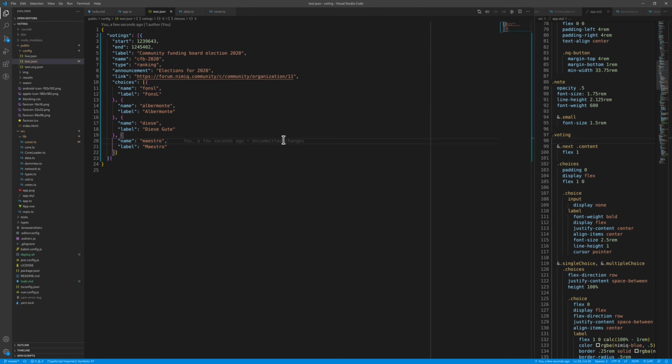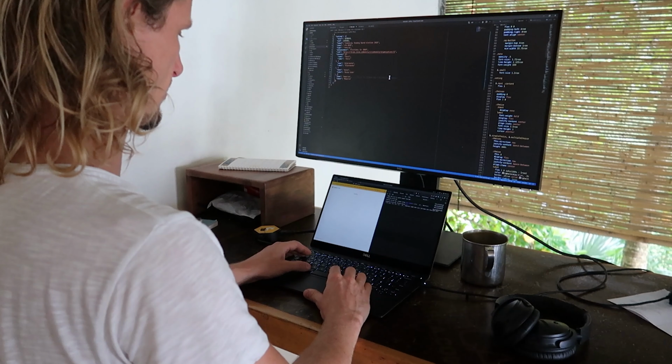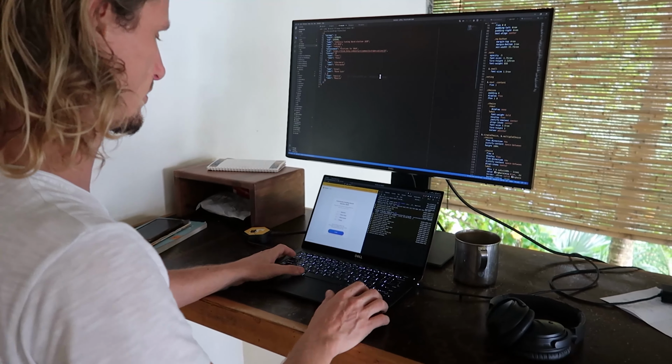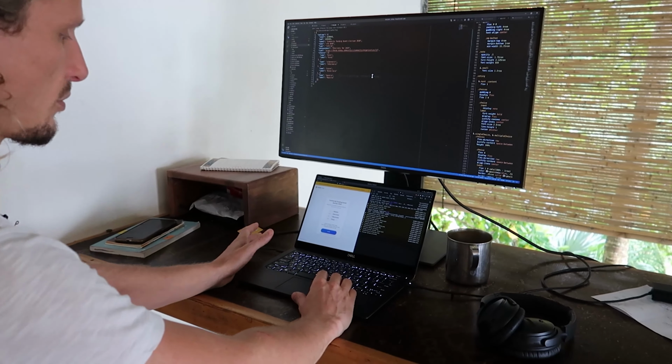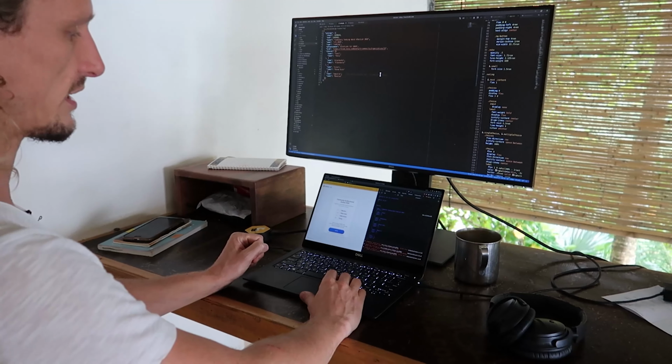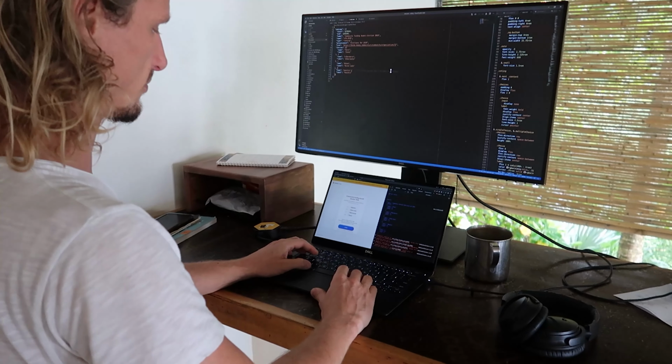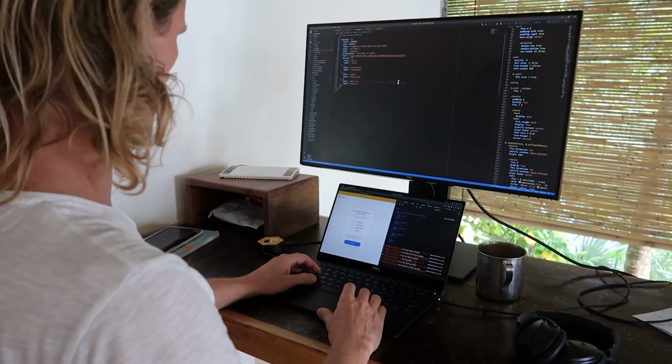So I'm going to save this. We'll reload the page. And there we have an election going on. So this will be enough for our test already. Now I'm going to deploy it. It's going to be interesting also.